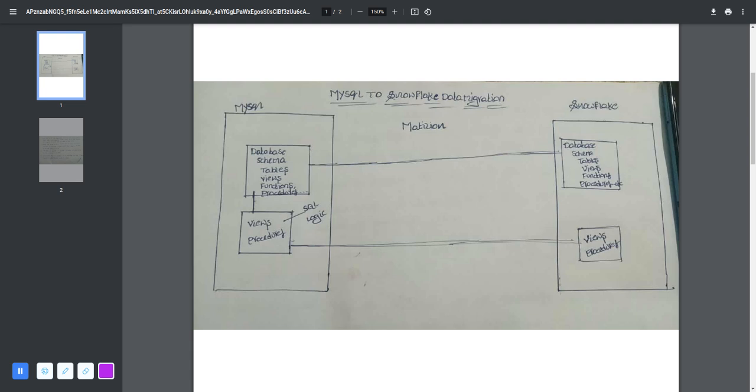We can write the views. Once we write these views in the Snowflake warehouse, we consume them in reporting tools like Tableau or Power BI. After that we generate dashboards for the analysis of data.